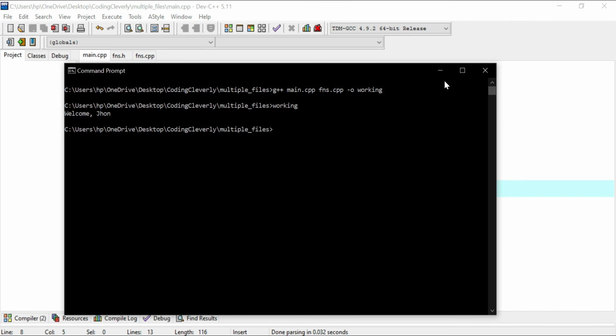That was it with multiple files, and you could do this not only with functions, but you could also do it with classes, structs, and templates. This was it with the video, and I will see you in the next one.